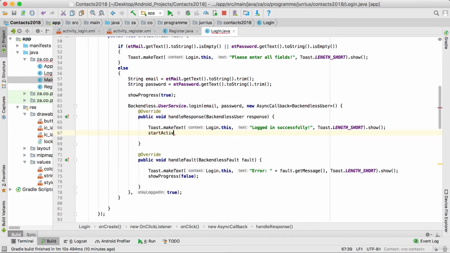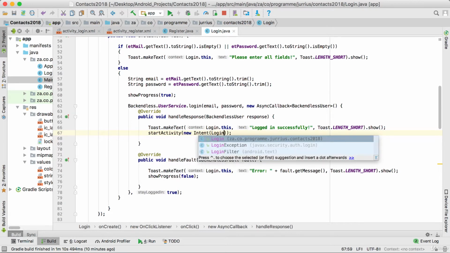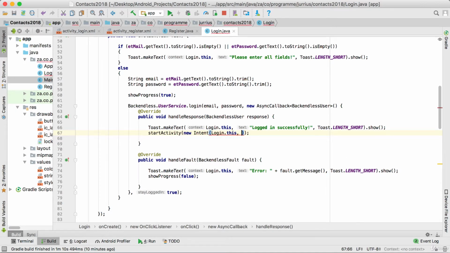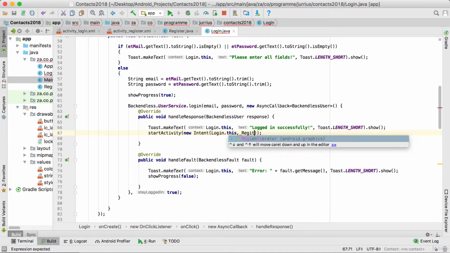And we will have a new intent here, and we will start from the login activity, login.this, and we will move this user to register.